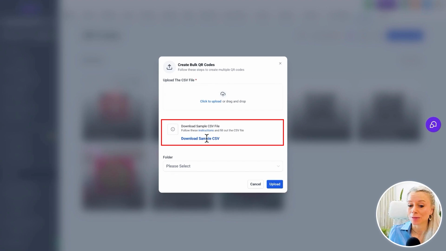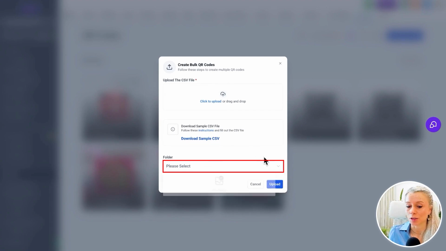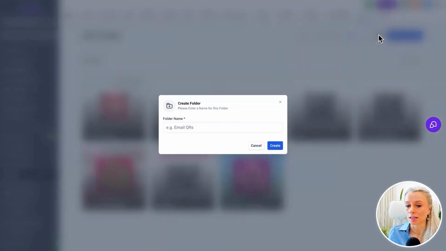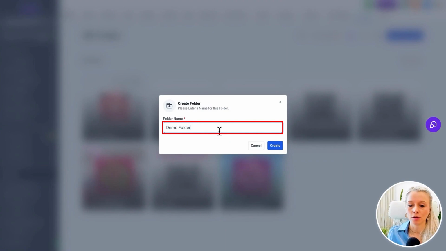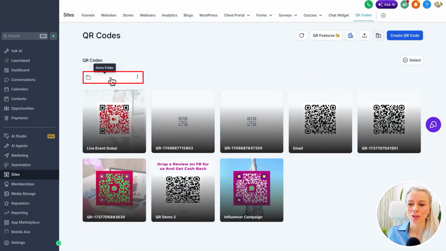Let's go back. Here you can create QR codes in bulk via uploading the CSV file. Here you can download a sample CSV file, and then you can also move them into folders, which you can create right here. Let's create a demo folder, hit create, and you see the folder showing up right here.